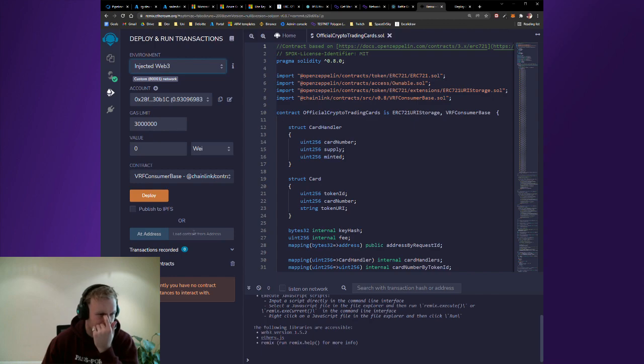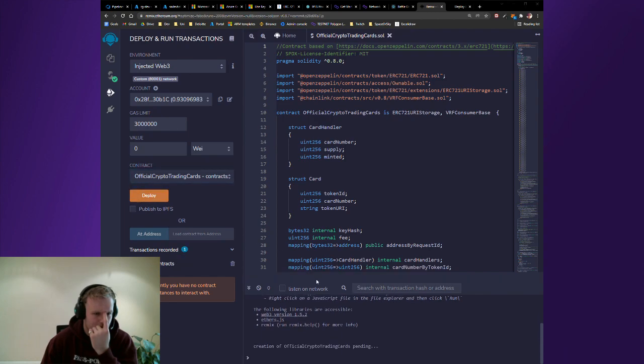Is this going to publish? Wondering if this is going to deploy to... Where is this going to deploy to? Remix.ethereum.org. Mumbai Testnet, I think? It looks like it's going to Mumbai Testnet. 0.3 Matic. Confirm.